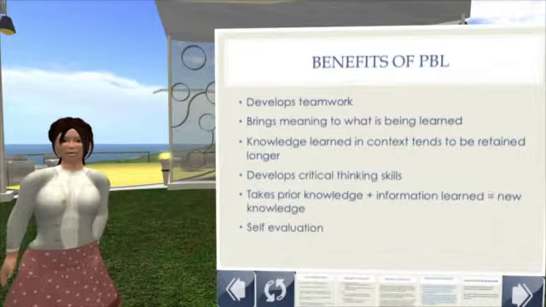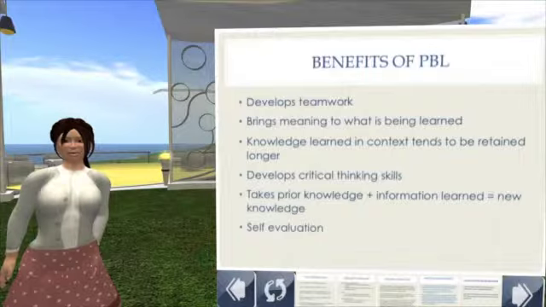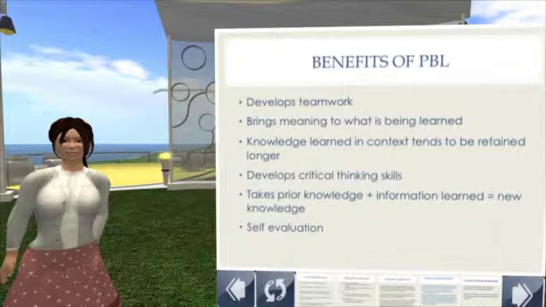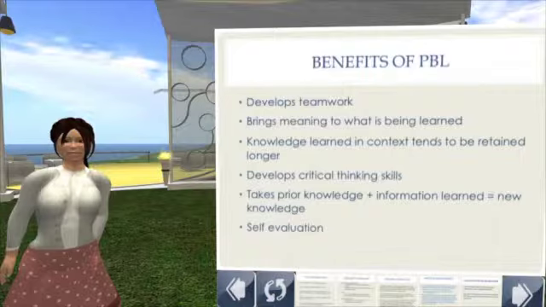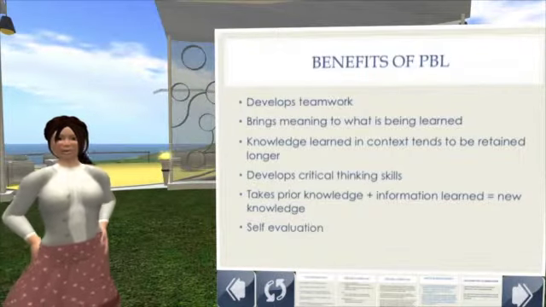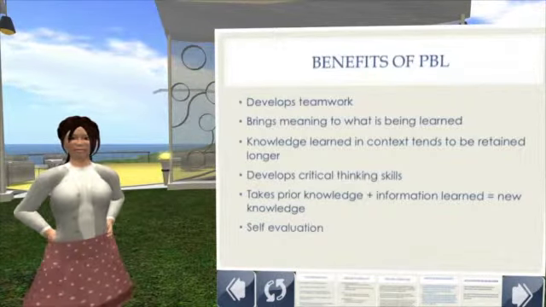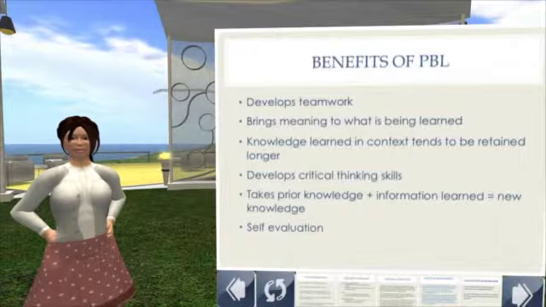Problem-based learning does take what the kids know, adds information to then expand their base for the next time they come up with a new problem, and builds up for their future. It also gives them an opportunity for self-evaluation. How do they learn best? What are they learning? Being responsible for their learning so that they can advance in the future years.